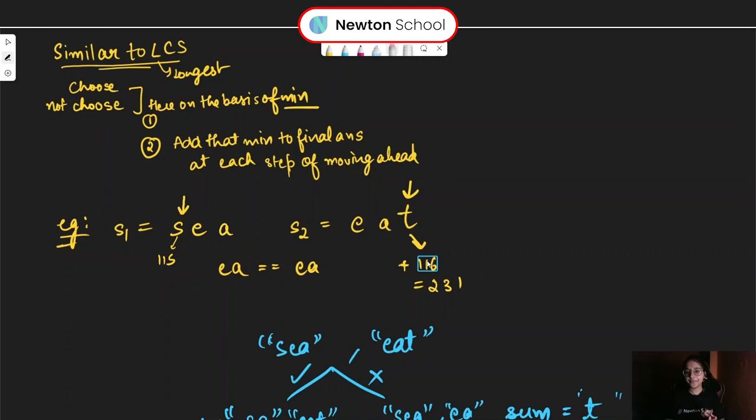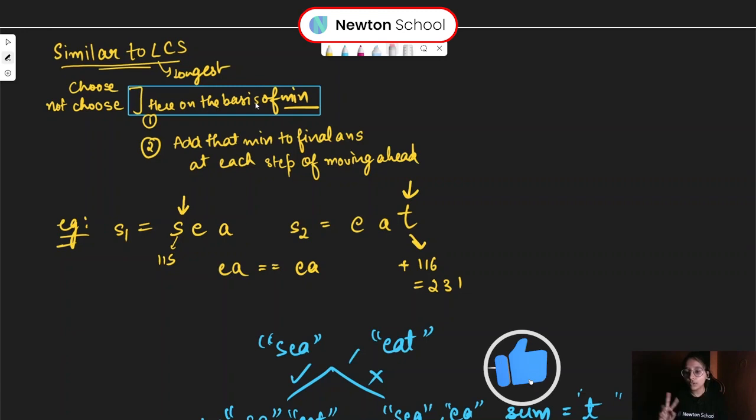So here I have given the explanation. It is similar to LCS, where we were looking for the longest, and there also we were about to say choose or not choose. Here it is on the basis of minimum, because at the end we are required to return the minimum sum, right? And there we were checking for the longest common subsequence, so at every stage we were selecting the maximum out of both of the choices. But here we would be taking the minimum out of both of the choices.